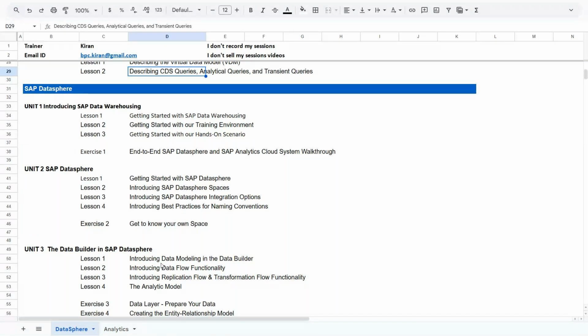However, because you have BW knowledge, you can easily understand DataSphere. If you don't have a BW background, you can still learn SAP DataSphere as a fresher. But you should have some SAP knowledge. It may be FI, MM, BPC, or any other analytical tool, so that you can understand how the reporting happens.